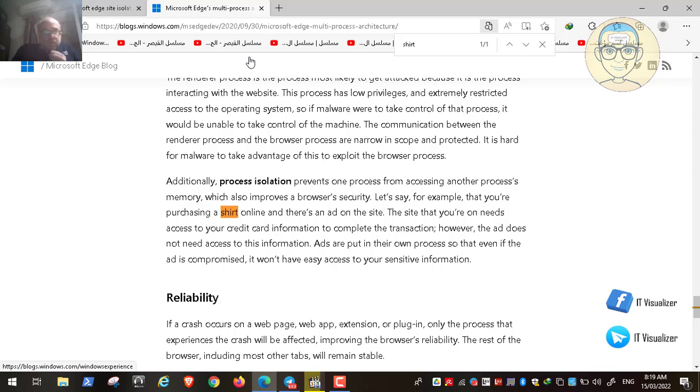So here, let's see. Additionally, process isolation prevents one process from accessing another process's memory, which also improves the browser security. Let's say, for example, that you are purchasing a t-shirt online and there is an ad on the site. The site that you are on needs access to your credit card information to complete the transaction. However, the ad does not need access to this information. Ads are put in their own process so that even if the ad is compromised, it would not have easy access to your sensitive data.